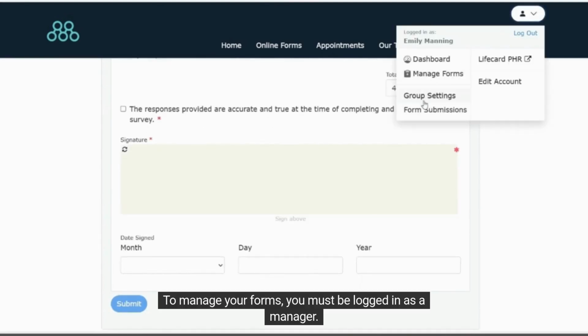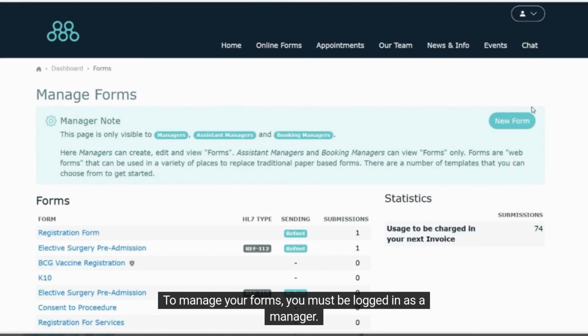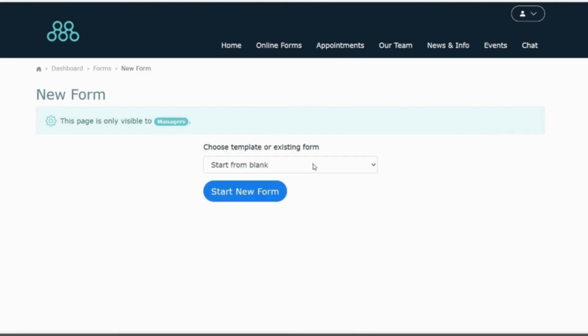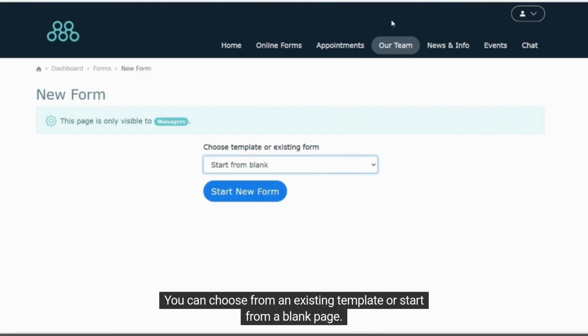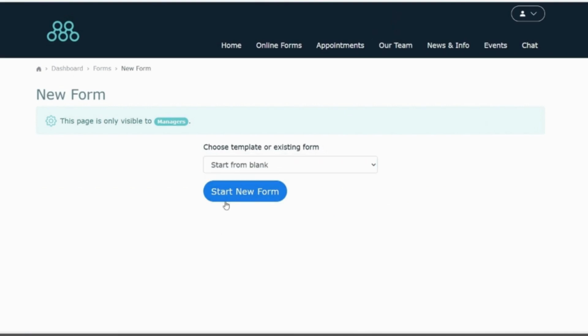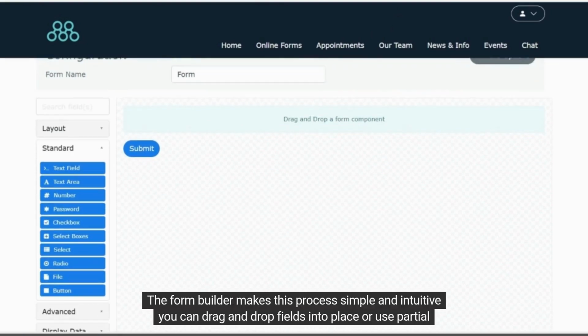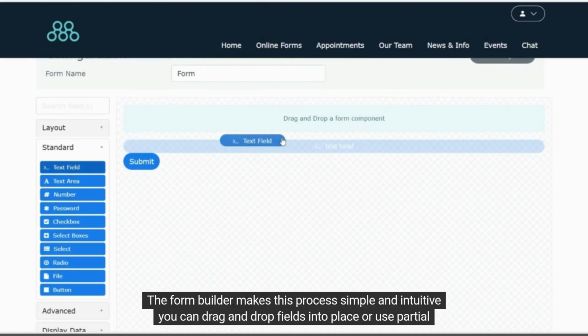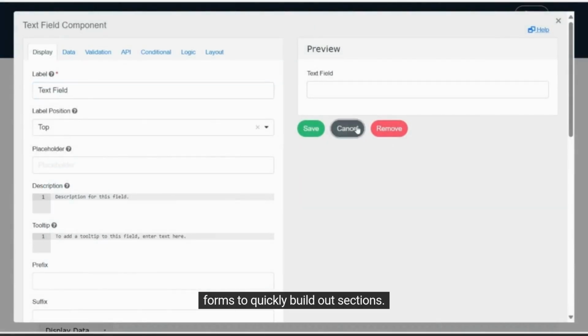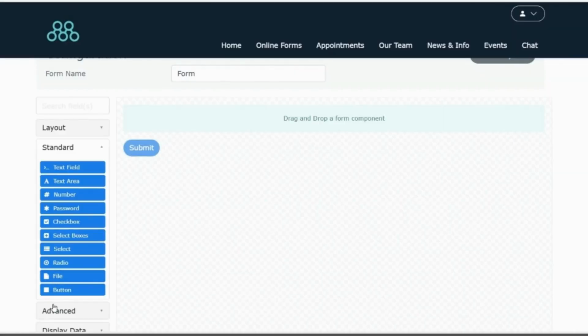To manage your forms, you must be logged in as a manager. To create a new form, click New Form. You can choose from an existing template or start from a blank page. The Form Builder makes this process simple and intuitive. You can drag and drop fields into place or use partial forms to quickly build out sections.